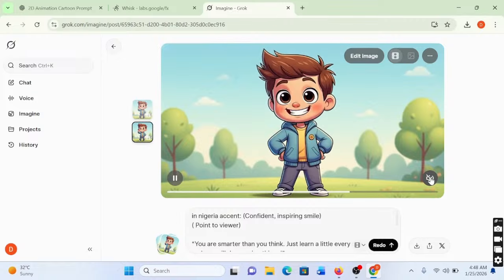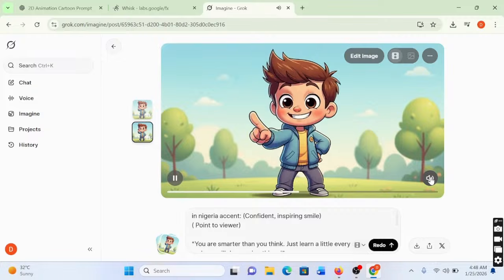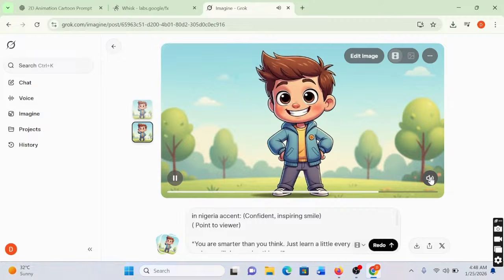You are smarter than you think. Just learn a little every day, and you will do amazing things. Can you see what it gave? You are smarter than you think. Just learn a little every day, and you will do amazing things. So now we download this stuff.